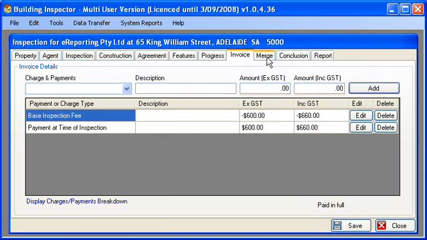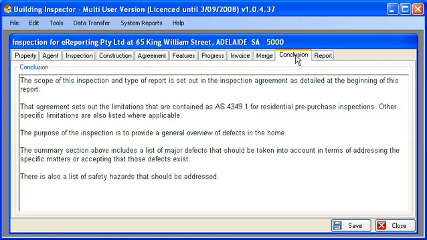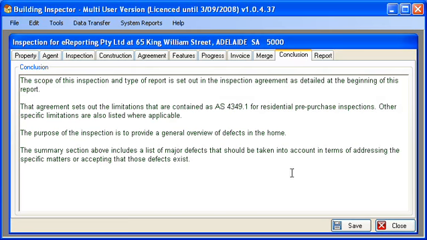The multi-user version of the program allows for merging of inspections between inspectors who may both be working on the same job. A Conclusions tab allows the inspector to write a conclusion for the inspection, which will then be printed on the report. Building Inspector provides default text, which can be used or modified as required.